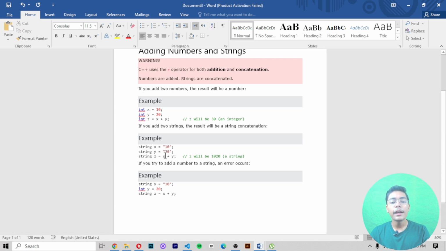When we add two strings together, like in x we have written one string of 10 and in y we have written the second string of 20, and then the third string which we have created is z, and in this z string we will define x plus y. When you add these two strings, the answer will be 1020, meaning it will just combine these two strings. It will not add them, it will just combine them, and the answer will be 1020. So that is the difference between numbers and strings.